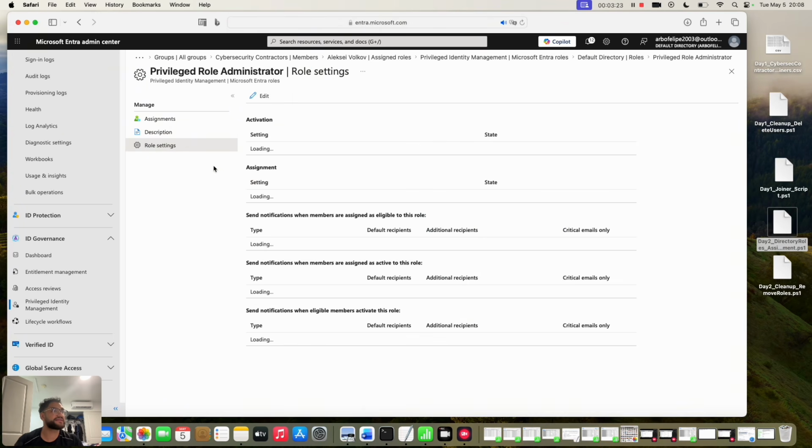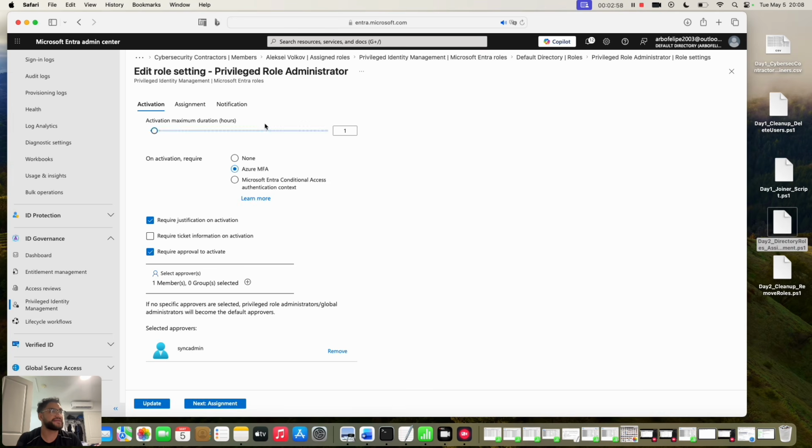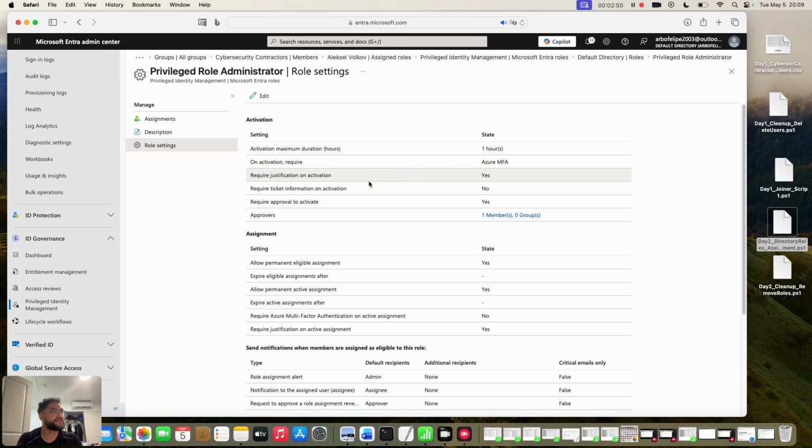So basically, these are the settings for when the user is assigned the role. What are the settings when we assign PIM, a privileged role administrator, to a user? The activation maximum duration: the user can only use this role for 1 hour, right? We can edit. As you guys can see, I can edit, right? I can put in more hours, but I won't do that. I will just show you guys on this screen right here because it's easier for you guys to understand.